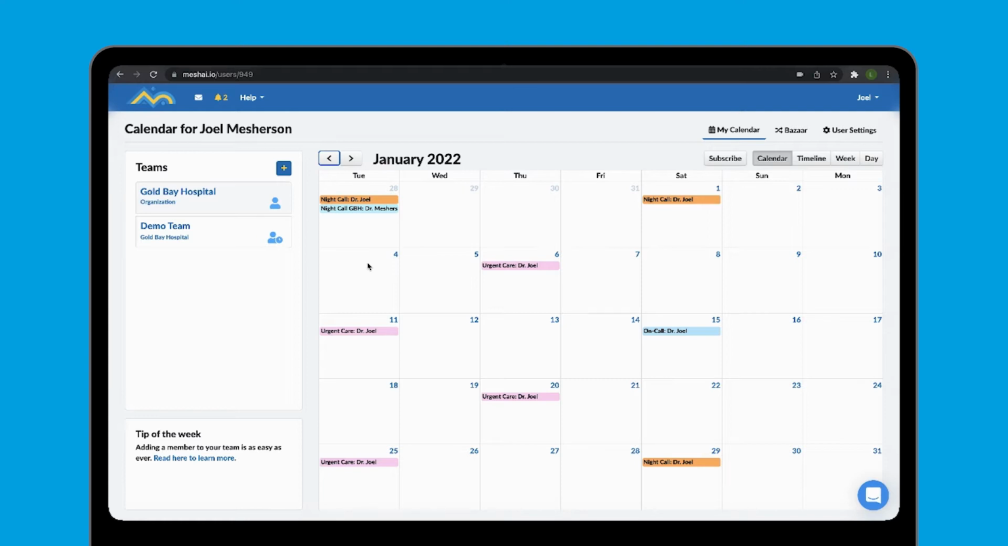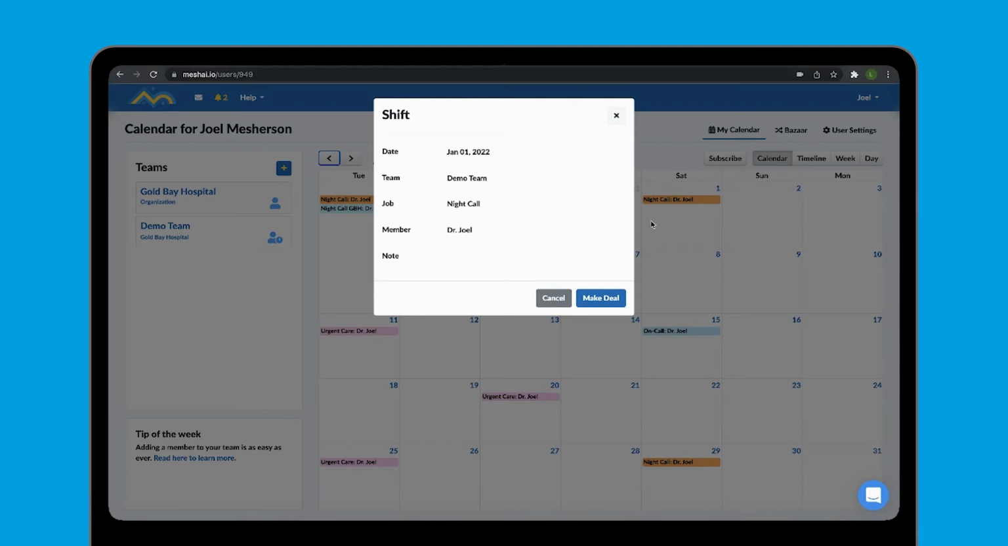Now let's see how to swap shifts by listing them in your team's bazaar. We call shifts in the bazaar deals, so we'll use that language going forward. Note that you can make shift deals right here in your own schedule or in your team's calendar. To start a new deal, find the shift you wish to swap and click on it. Once you do, you'll see the shift details and some buttons here at the bottom. To list the shift in the bazaar, hit Make Deal.